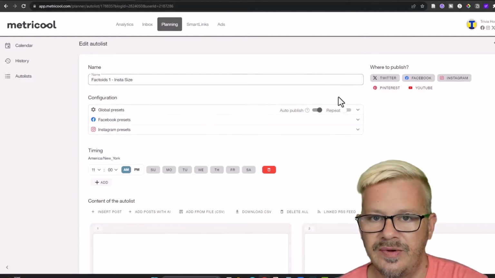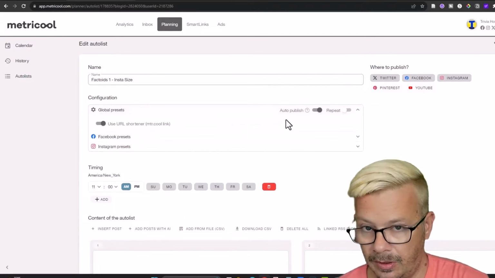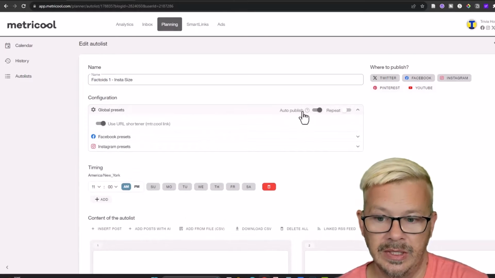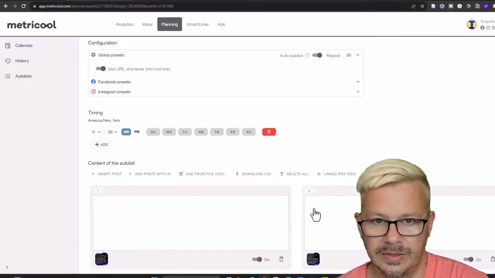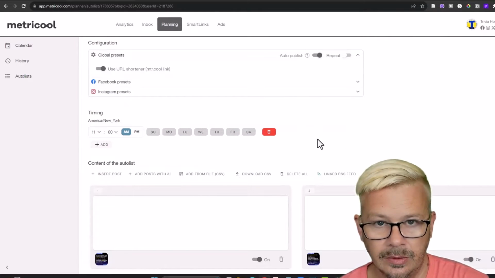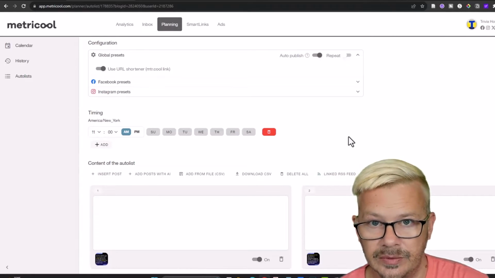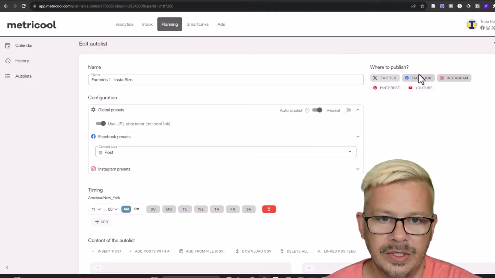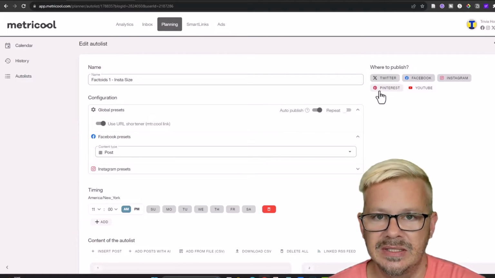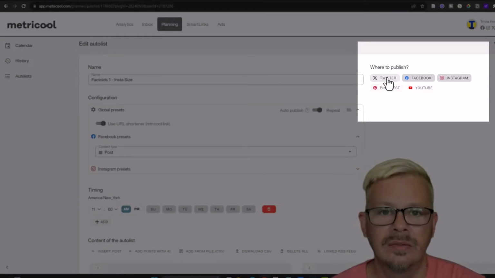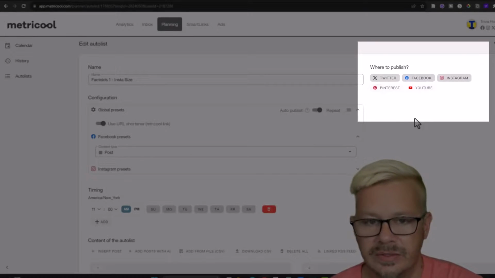When you first upload your file, you have these presets here, your global presets, which are auto publish. And that just means it's going to pull from this tank on your schedule and post something. It's not going to require you to preview and approve everything before it gets posted. You would obviously also pick which platforms you want to post to. In this case, it looks like I have it set for Twitter, Facebook, and Instagram for this group.